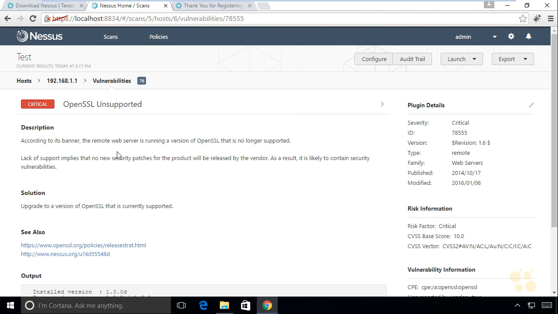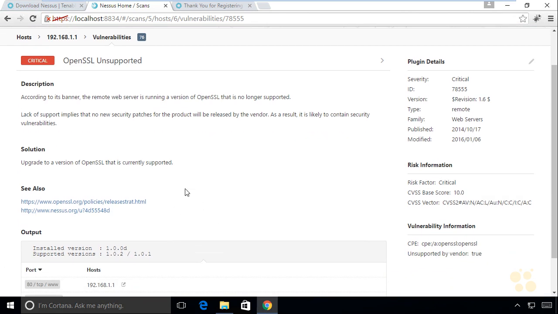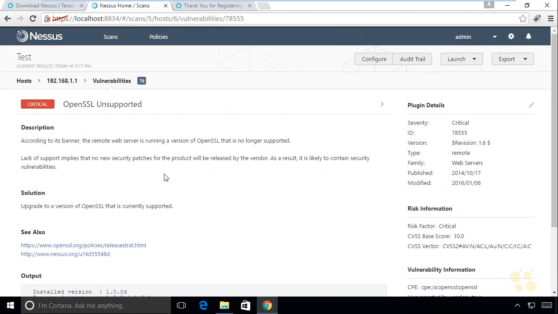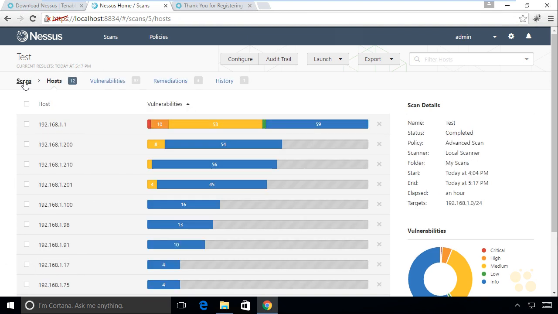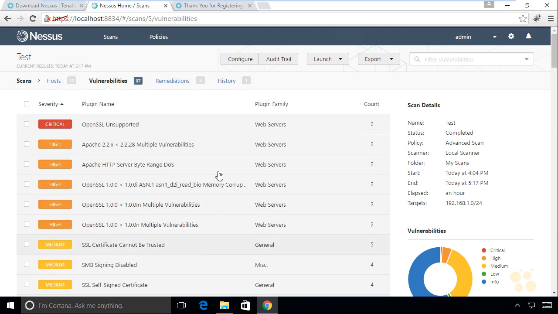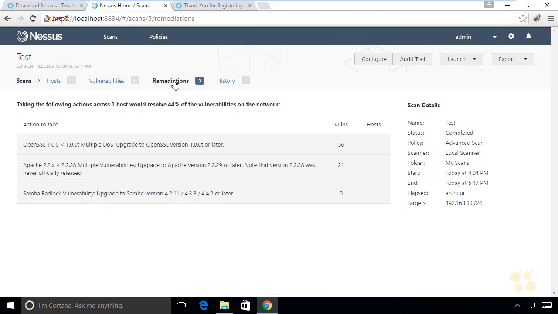And it will tell us, according to this banner, the remote web server is running a version of OpenSSL that is no longer supported, and so on. It also indicates how we could go ahead and remediate that by upgrading to a version of OpenSSL that is currently supported. If we want to go back to the vulnerabilities, click on the vulnerabilities. It's a hyperlink. Or if we want to go back to a list of all hosts, we can click on the host hyperlink. We can also click on the vulnerabilities here on this tab to show us the vulnerabilities. We can click on remediations to see the recommended remediations regarding those vulnerabilities.